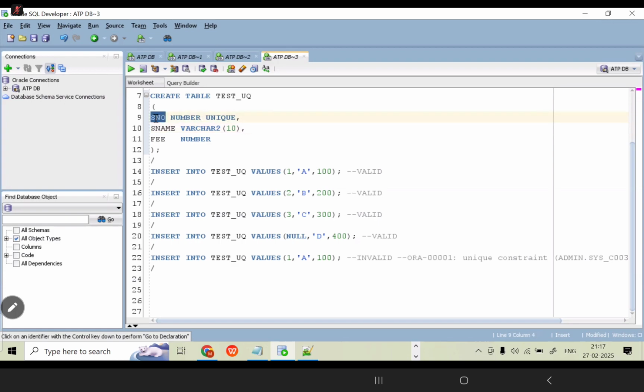Just remember this point. The unique constraint we need to apply on number columns only. For not null, you can apply it to any column. But the unique constraint can be applied only to number columns. What is the drawback of unique? It can store null values. Okay, that is the drawback here. That's the reason Oracle provides one more constraint, called a primary key.